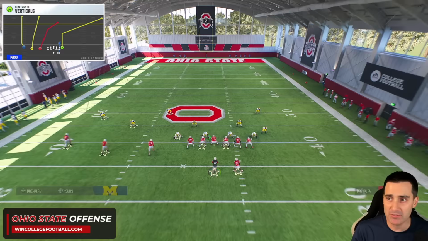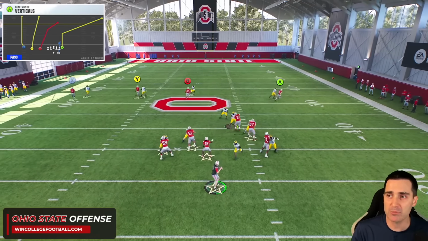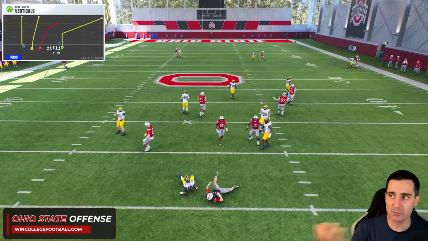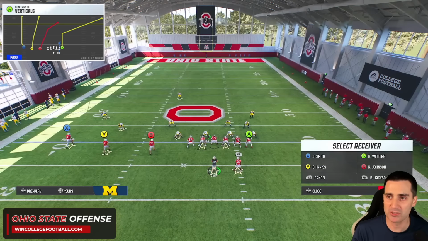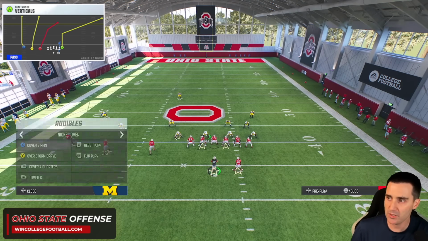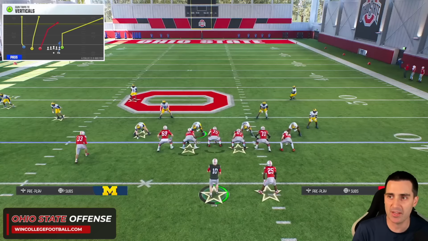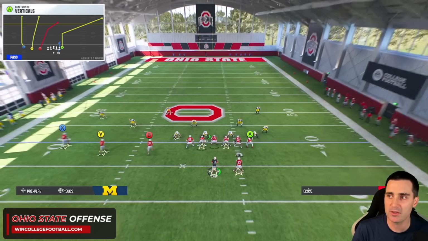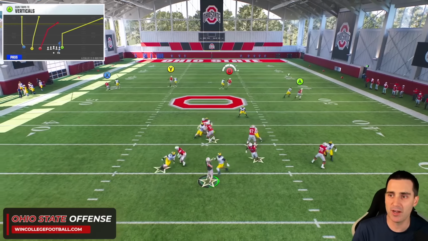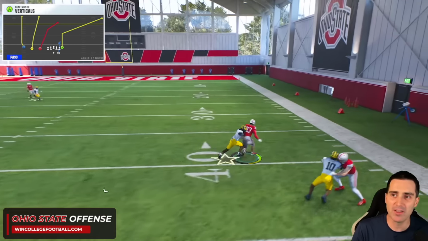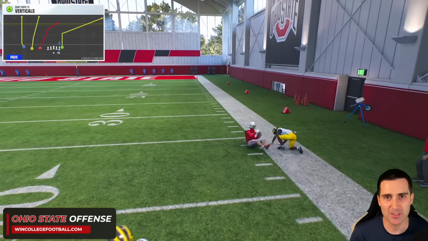And if they don't have deep safety help over there, you have an opportunity to just hit him for a bomb. Now, here the blitz came in and we weren't able to pick it up, but you can see he was about to get open. Let's just do that again. Again, we'll run a cover 0 blitz, not having any deep safety help over there. Put X on a comeback, snap the football. Hopefully we pick up the blitz this time. We do not. And B is open. And if we got a good throw, that was going to be a 1-play score.